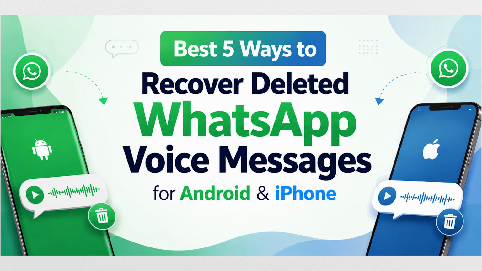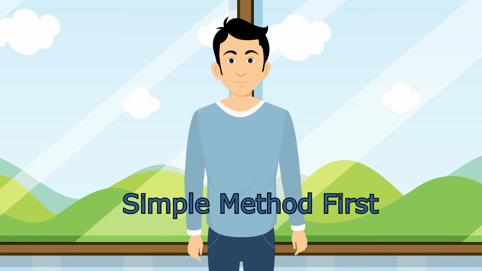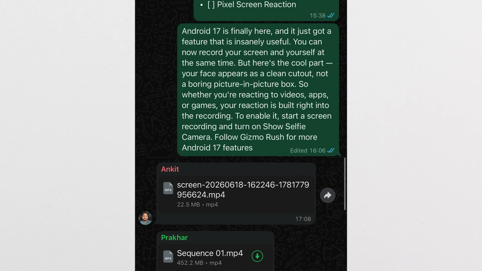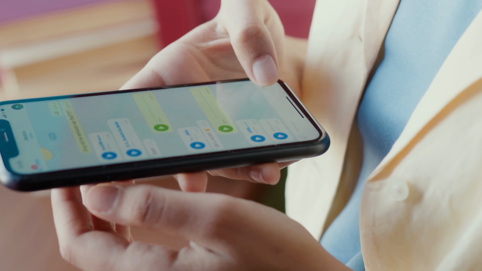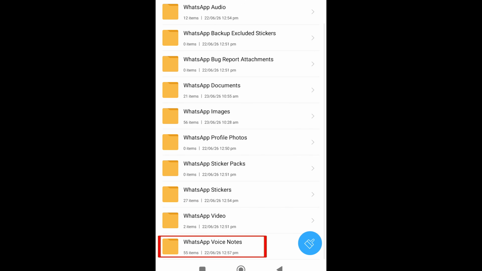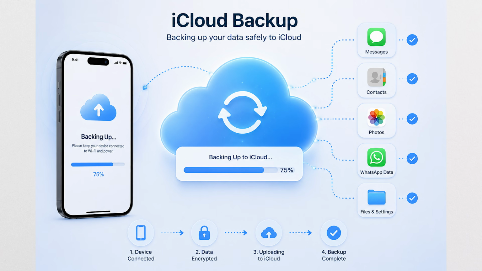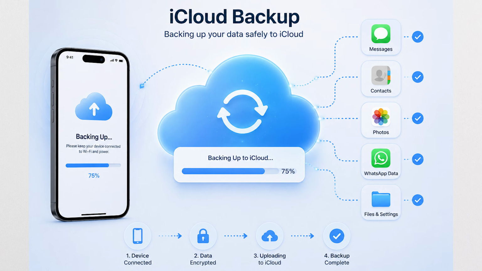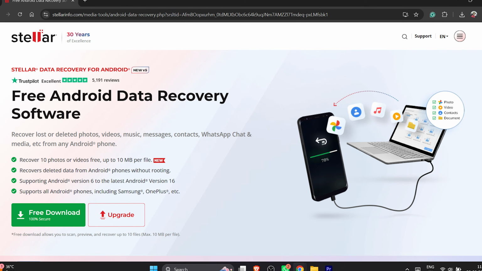So those are the 5 best ways to recover deleted WhatsApp voice messages on Android and iPhone. Start with the simple methods first, such as checking the chat, asking the sender to resend the voice note, and looking inside the WhatsApp Voice Notes folder. If those methods don't work, try restoring a backup or using a professional recovery tool.